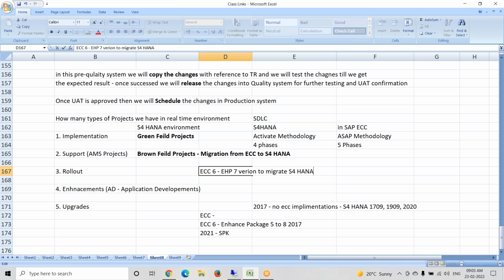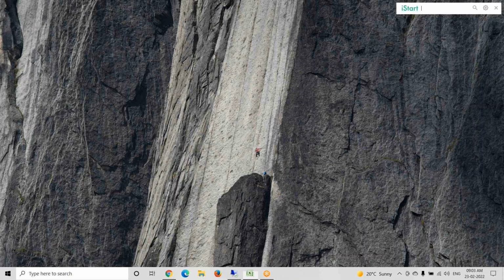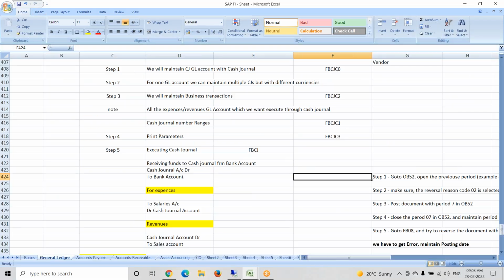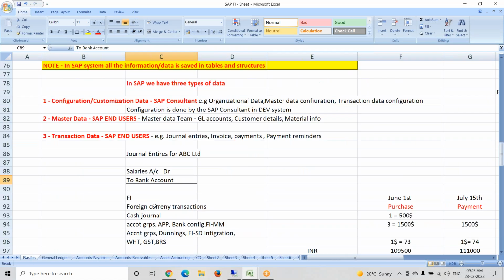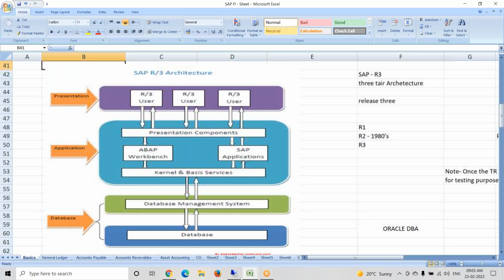Okay, and this migration will again be of two types: one, the entire product migration, or only database migration. So to understand this, we have to go back to ECC, what we call landscape and architecture. In SAP we have three layers.